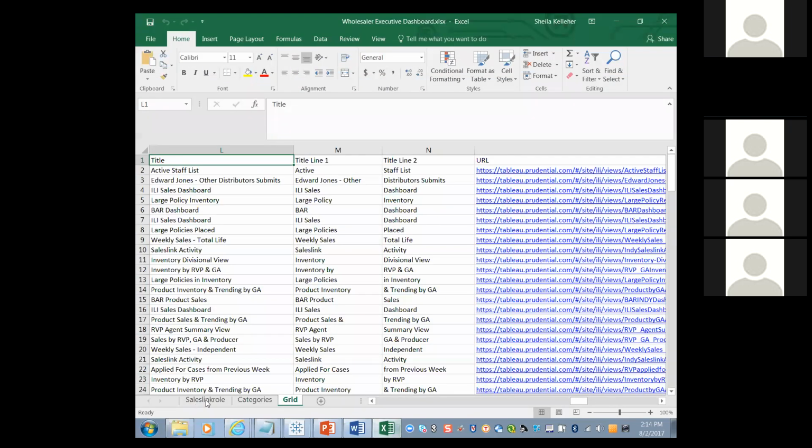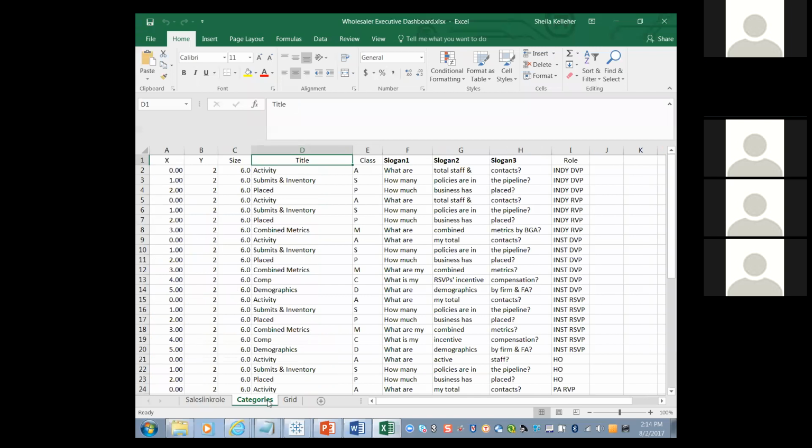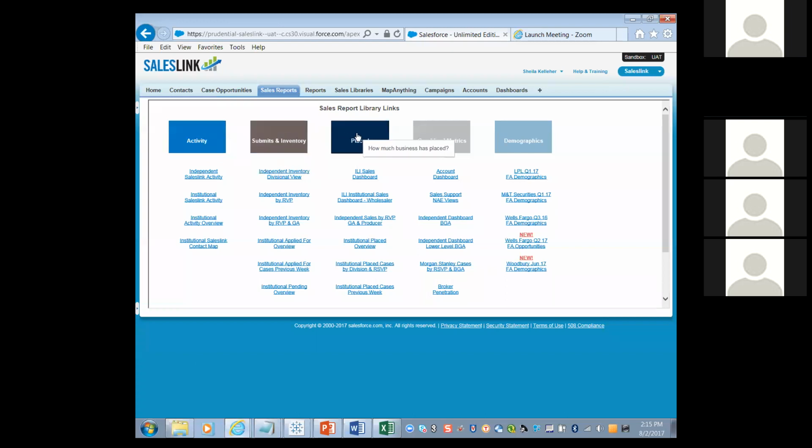We have an Excel file that basically itemizes the SalesLink or Salesforce roles, and then we assign them to common roles for which we want to show common curated lists of content. We then have a tab that also determines the categories that each of those constituencies will see. By categories, I mean these colored blocks up here at the top.